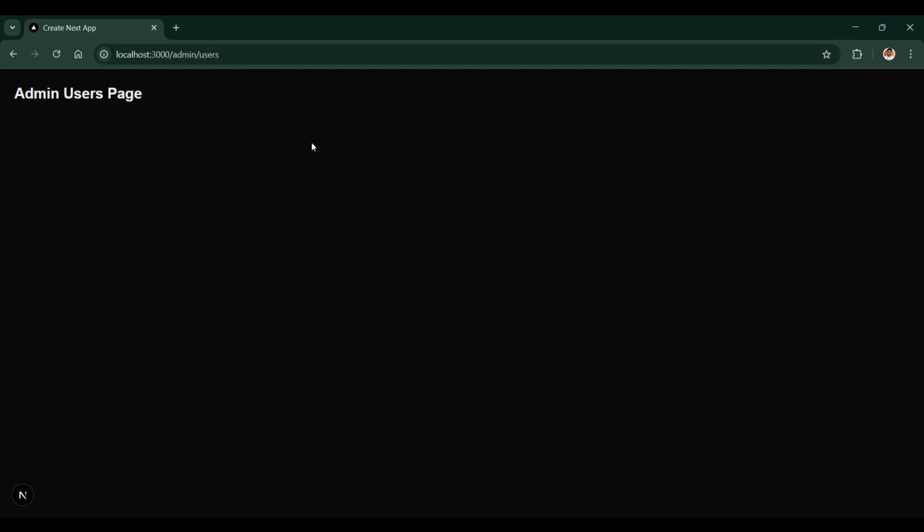So sorry, this is the nested routing. Here we created a nested structure with admin slash users, and Next.js automatically creates the route for us. It's incredibly useful when your app has a dashboard or admin panel with multiple sections. And the next concept is we need to create a header.